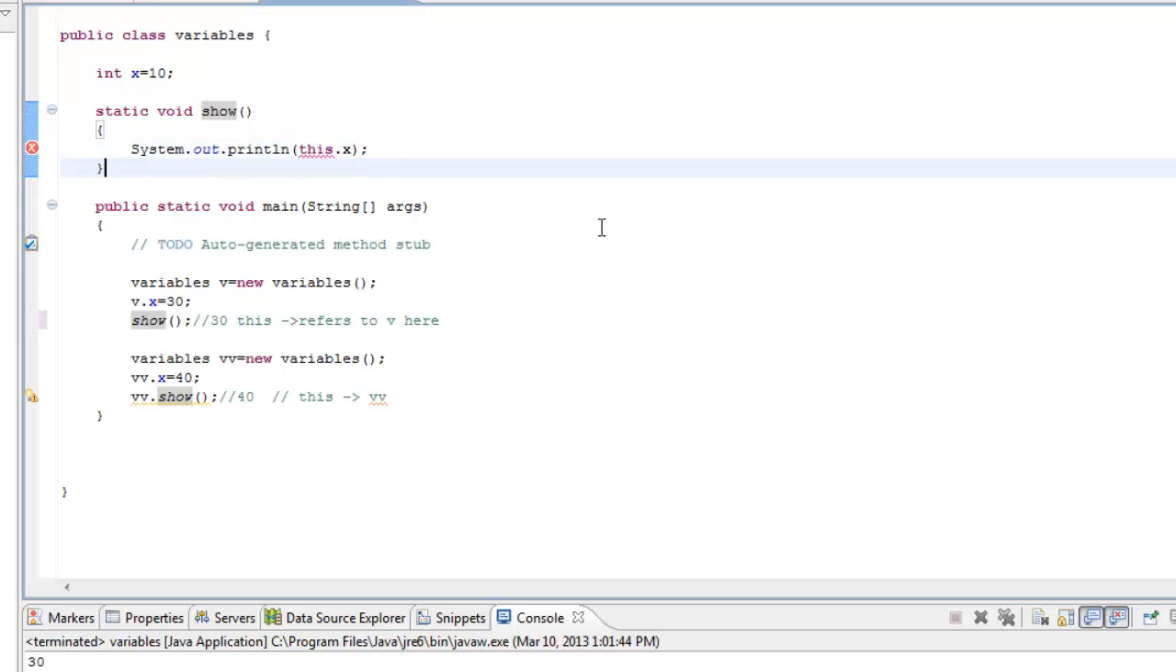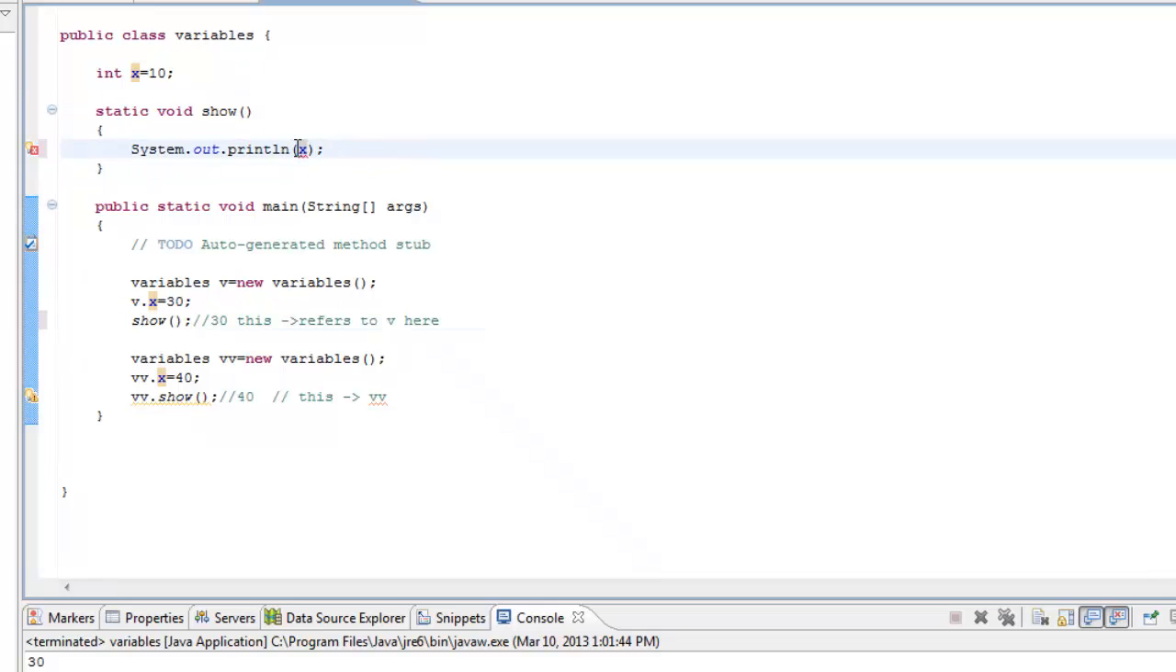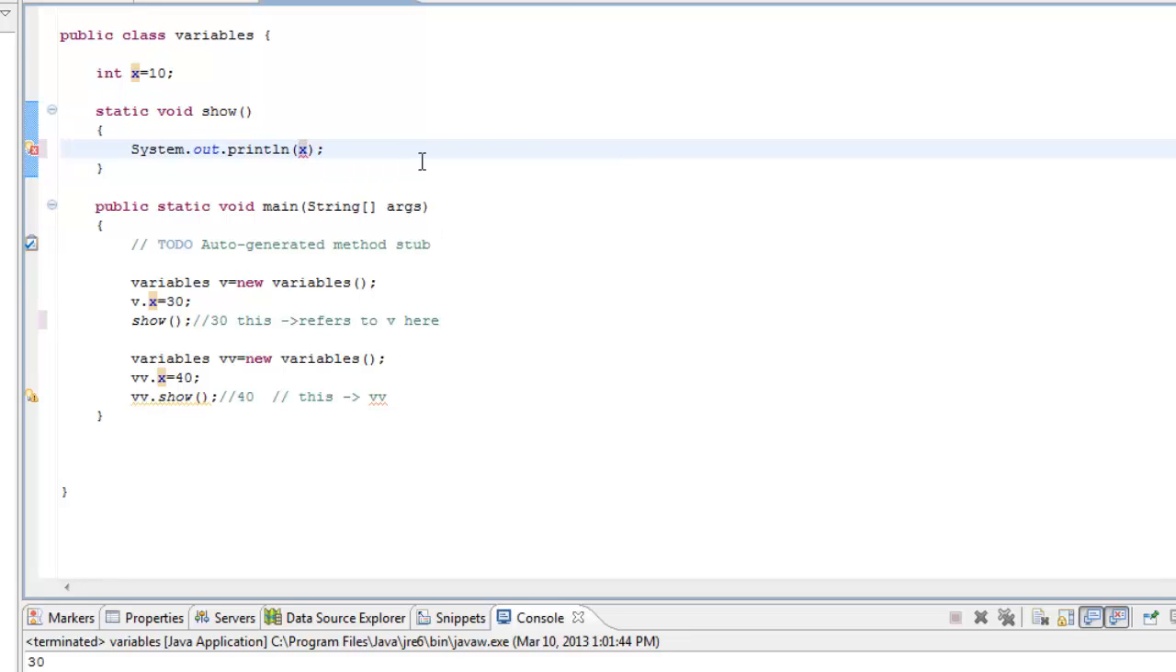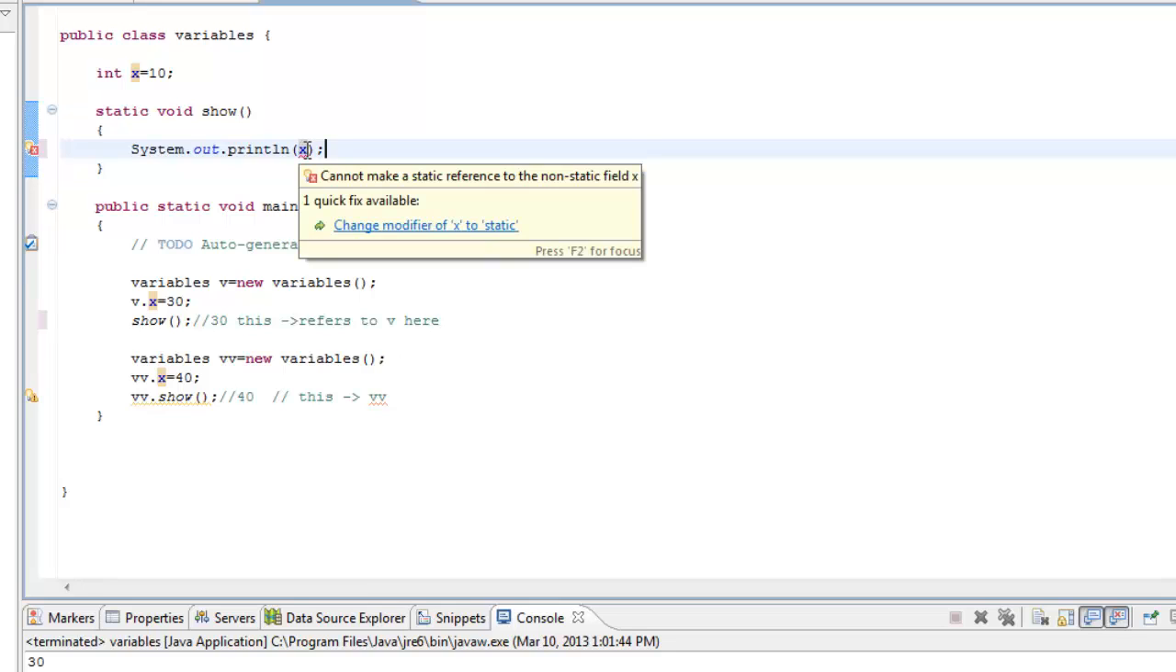So this keyword cannot be used within any static method, and we have a problem here because x in this case is not used in reference to any object. We have no object in picture when we are calling show, so we cannot directly refer to instance variables within any static method. So the rule is you cannot refer to instance variables in any static method. You need to explicitly mention the object here, and then you can write x.